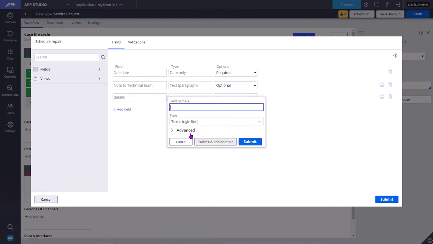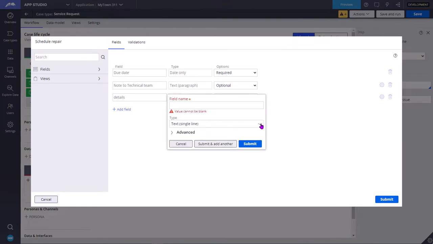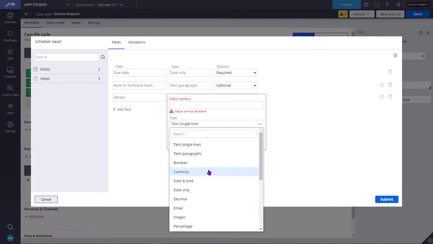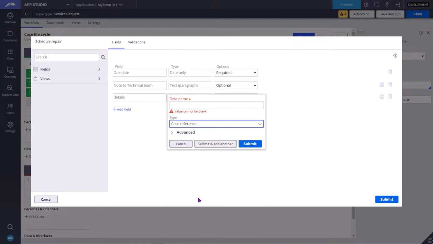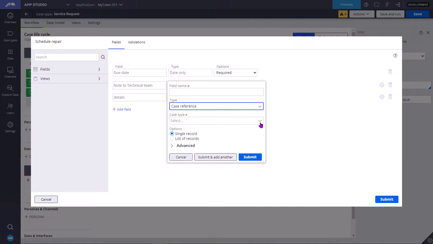So whenever you are adding a field, you have multiple types. These are nothing but the property types. Boolean, currency, date, time, date, email, integer, percentage. So these are like location, attachment, or the fancy field types. URL, email are the actionable, clickable field types, simple field types. So you have query, embedded data, data reference, case reference, user reference as the advanced field types. So reference means it refers to another case.